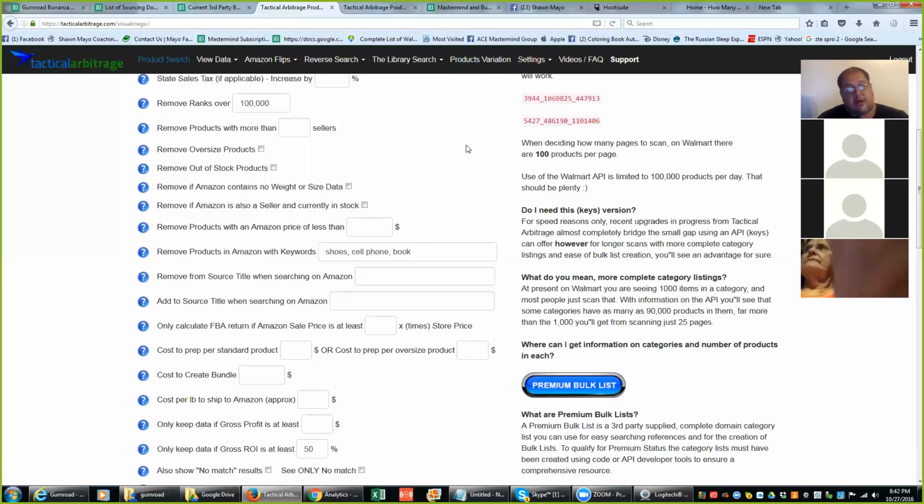If you want to see retail, you know, to remove if they're out of stock, I don't do it because we do a ton of retail arbitrage. And we also have a retail arbitrage sourcing group. So we don't do that. If you don't want to do any retail arbitrage, click that box.